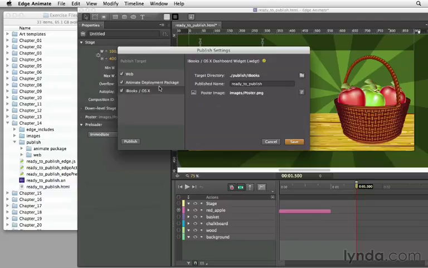Let's check this. What this is going to do is create a folder with the extension .wdgt. This is the widget format for OS X, and we can use this in OS X's dashboard, and we can also use these to import into iBooks Author to create an interactive textbook for the iPad. So down here we can choose where this is going to be saved, the name of the widget, and this is also going to make use of the poster image.